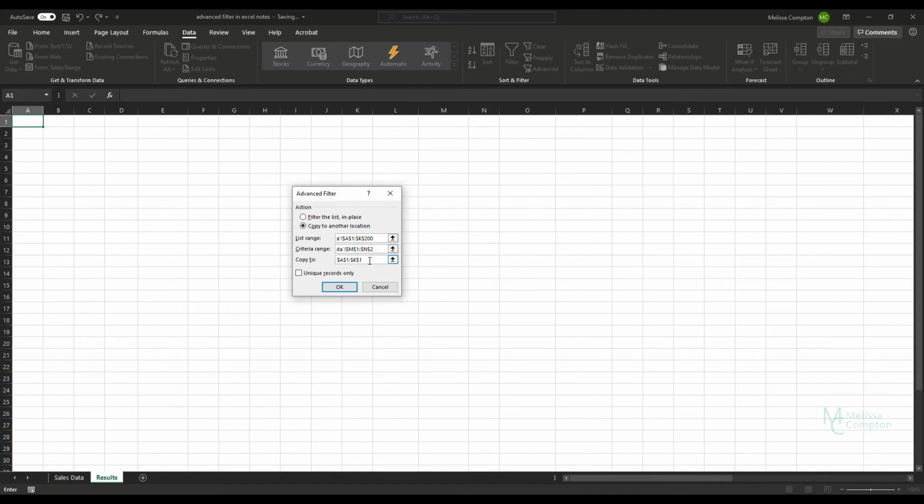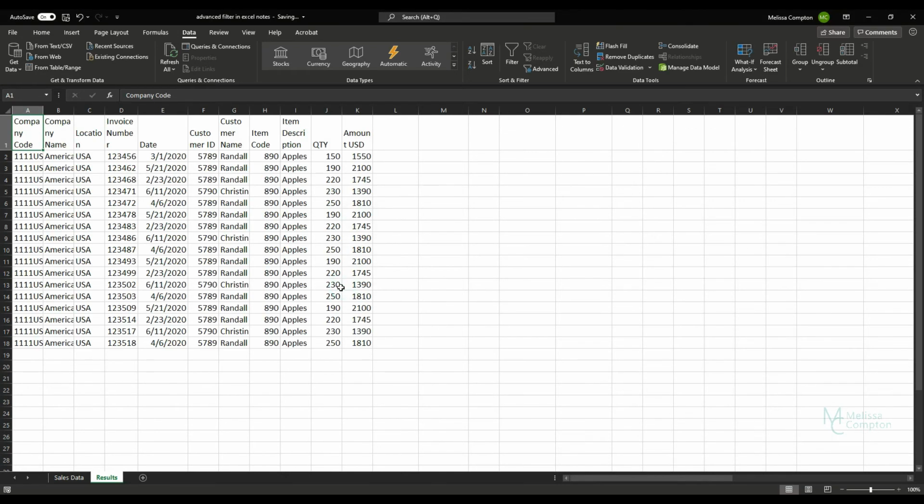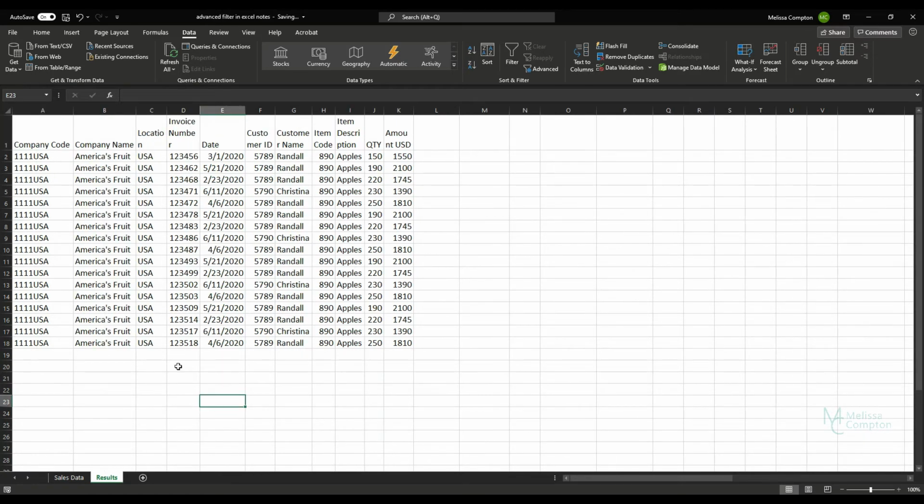Okay. And now we're going to click on A1 where we want it to start in our results tab, and we're going to tell it okay. And it pulled everything that has a date June 30th or previous and is apples. So that's how that works.